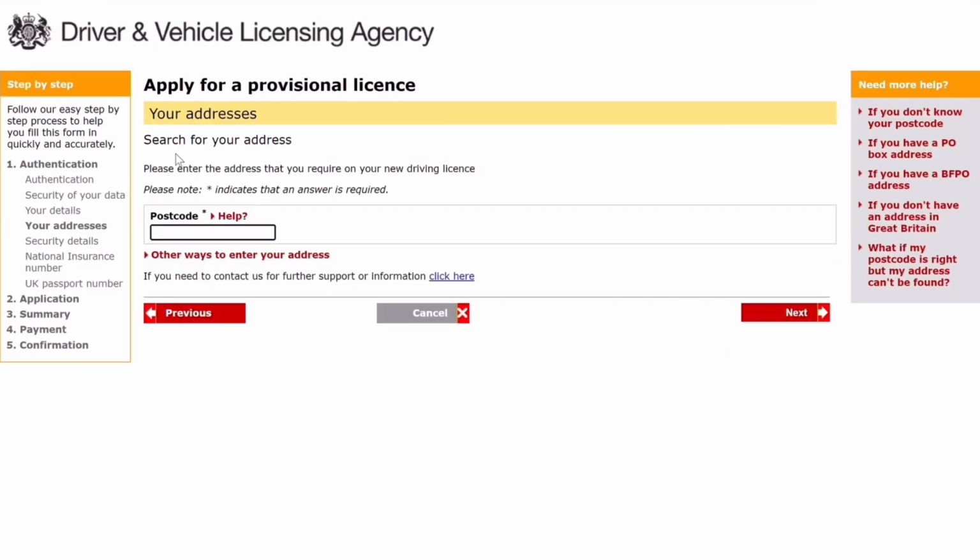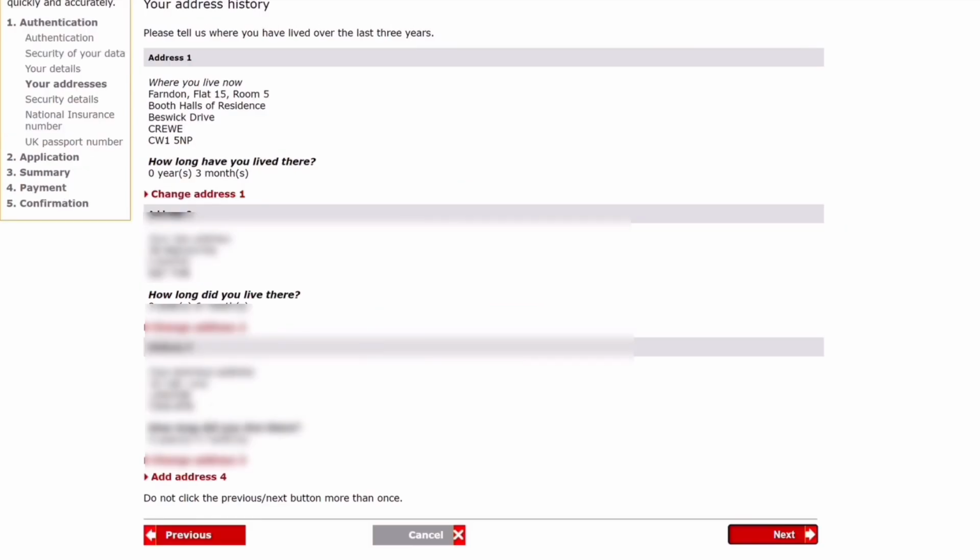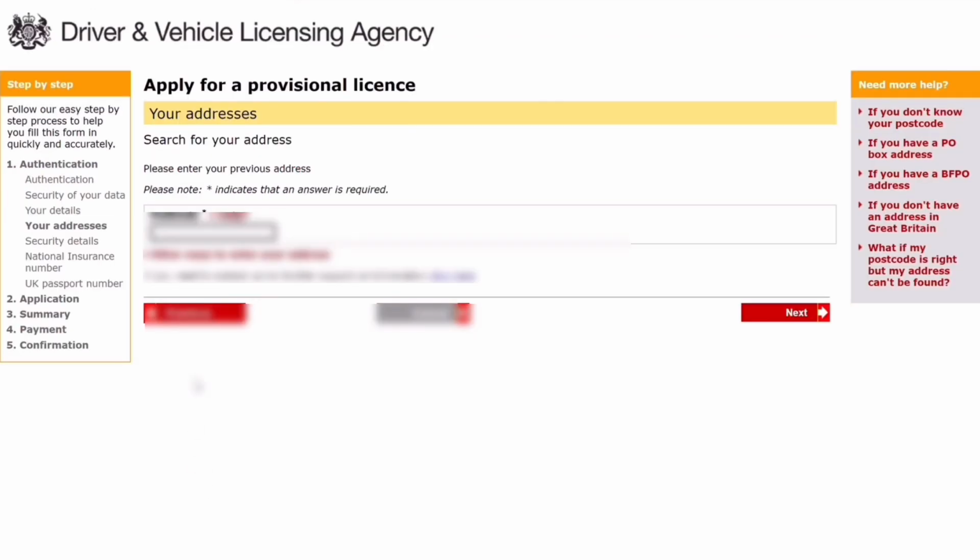So what I did was I filled in the form and I clicked on next. In this page, it will ask you to enter your postcode, which you did previously, and it will allow you to search for your address. You see where they said add address. As you can see, I've added about 4 addresses. So click on add address, continue to add address until you've entered addresses that cover up to 3 years.